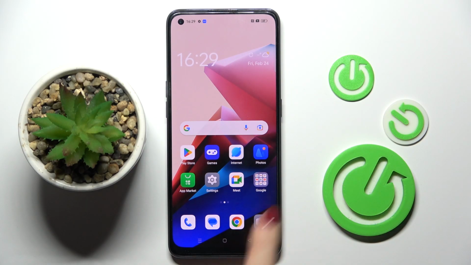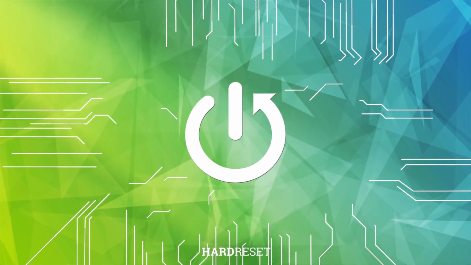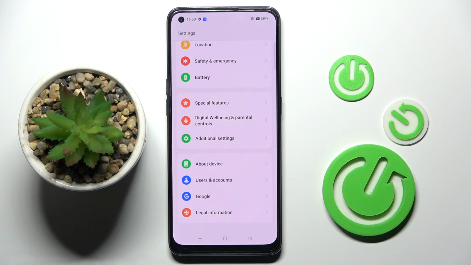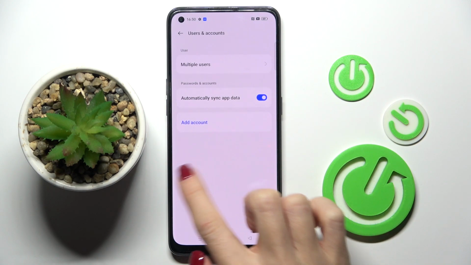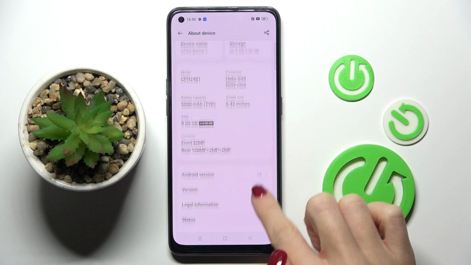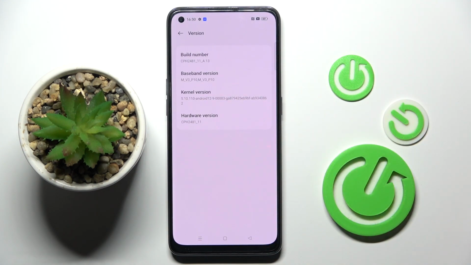Good morning guys, in front of me is Oppo Reno 8T and let me show you how to activate developer options. At first open the settings, then find and select about device, and here click on version. Here you'll notice build number, so just tap on it 7 times.